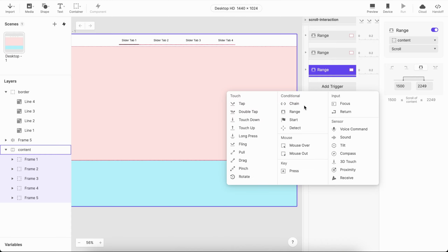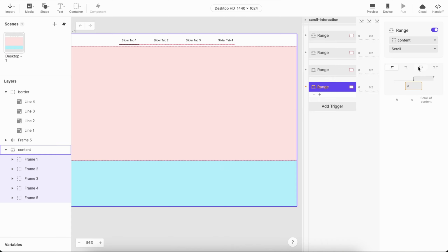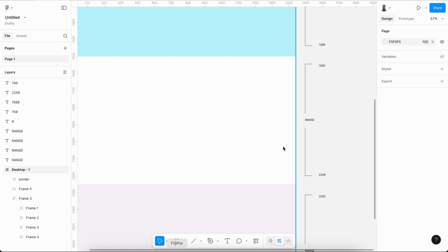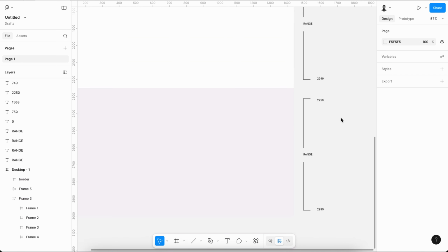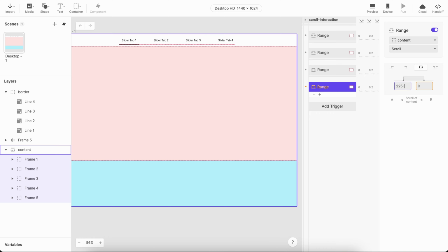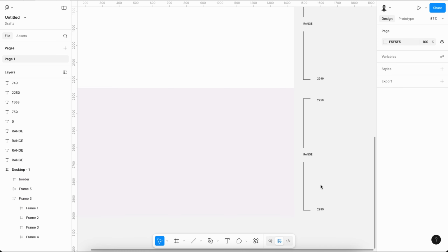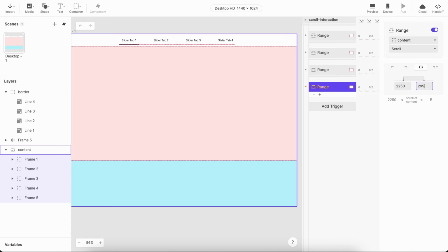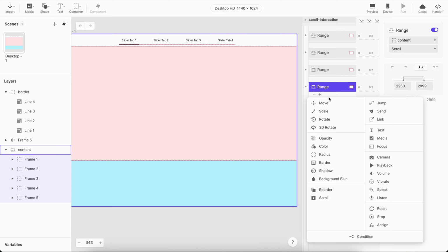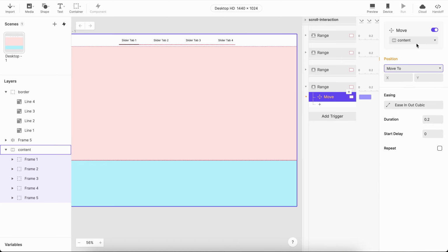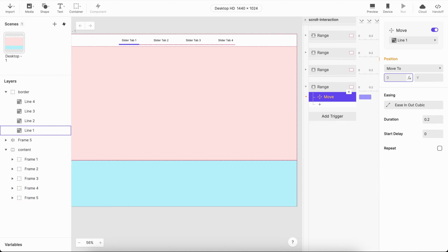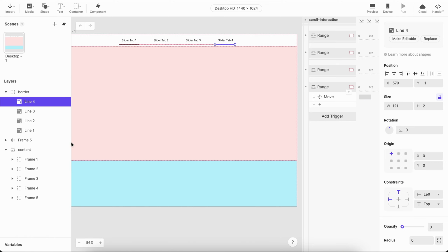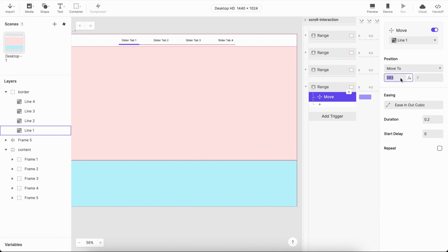Similarly, I will give a command for the fourth section. For that, I will see what range we have: 2250 to 2999. Now we will tell it to select the line 1 and position it at 579 for the X value. Sorry, 579. You need to always check that, okay?